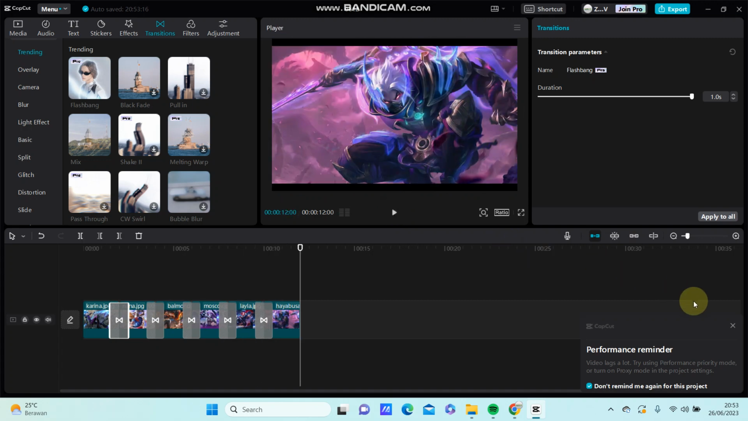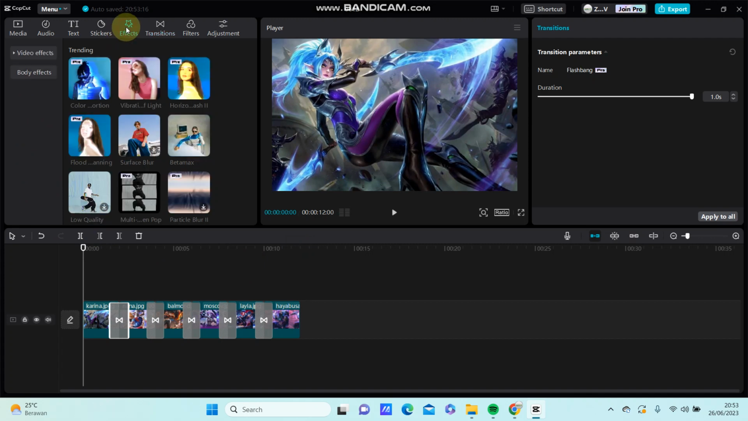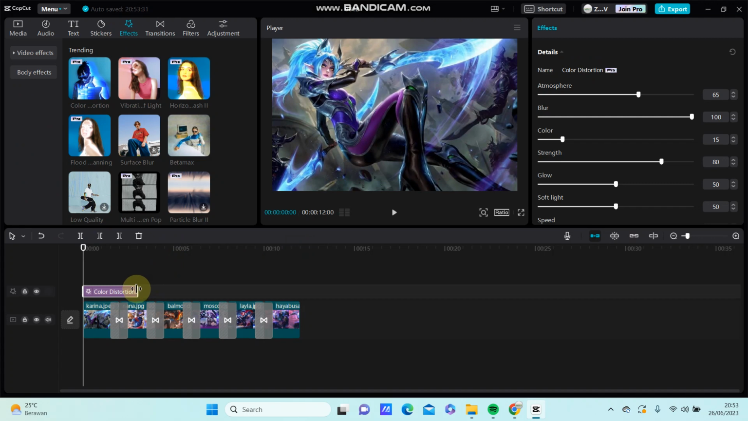Right, it's a cool effect, and you can combine the effect. Go to effect and select the effect you like.